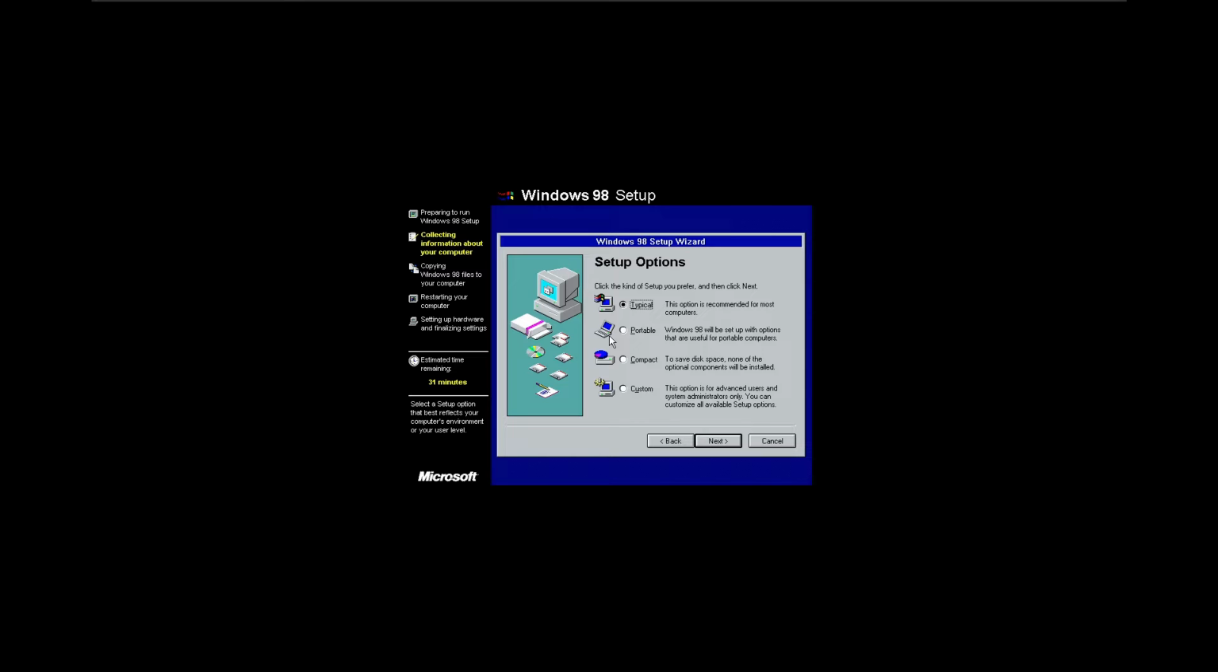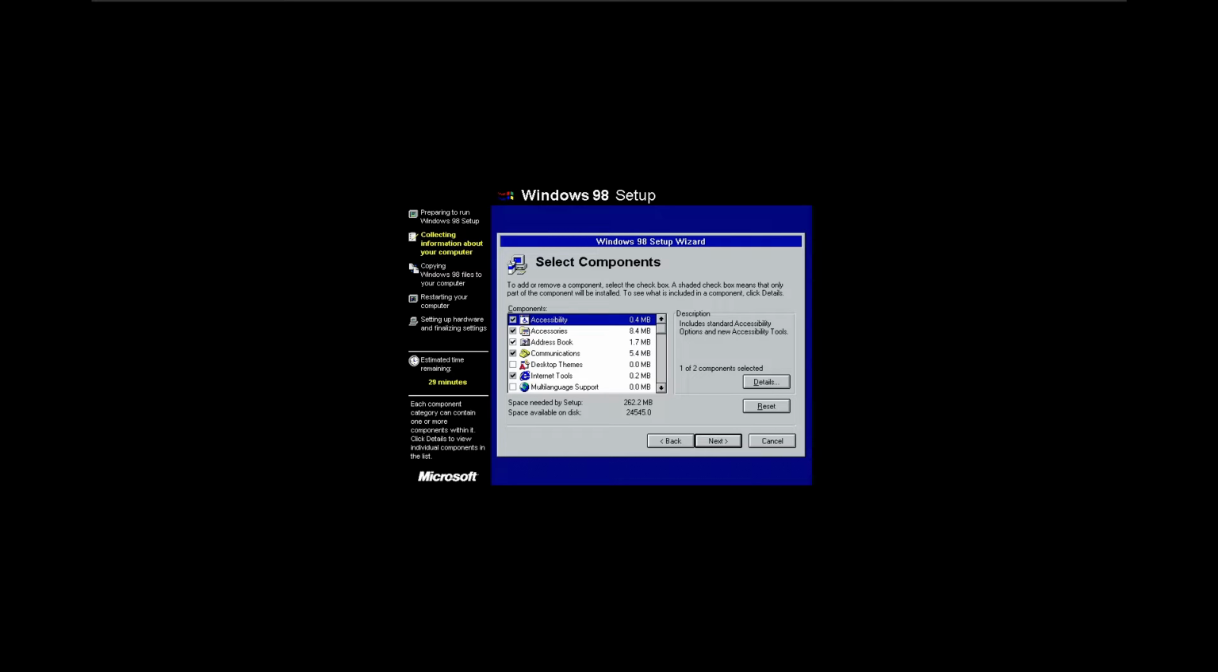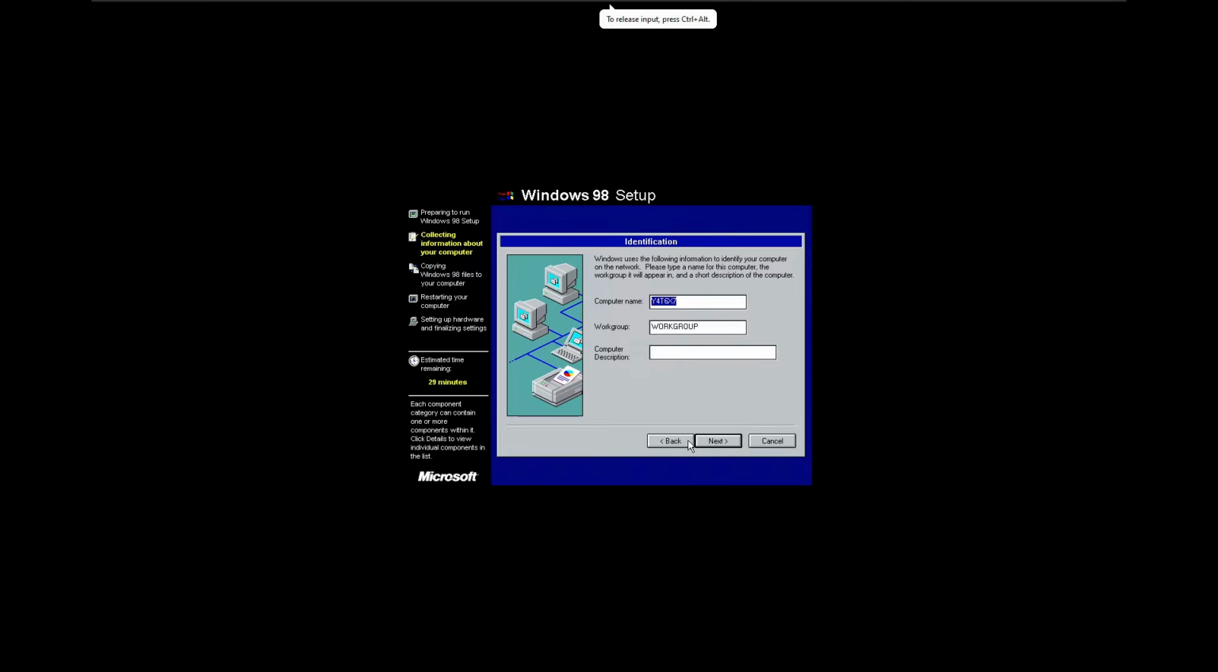And then do the same thing as last video, set up, select the components and so on. And then I'm going to just do recommended. And then put your computer name. I'm just going to do this 98 tutor. Computer description, you can put one. And then United States, press enter.